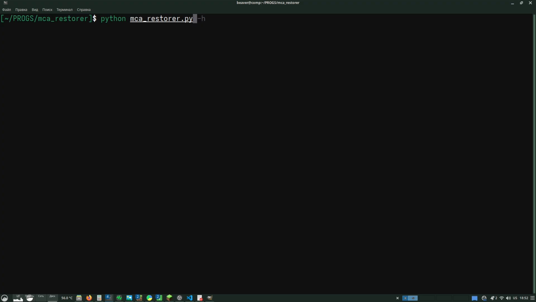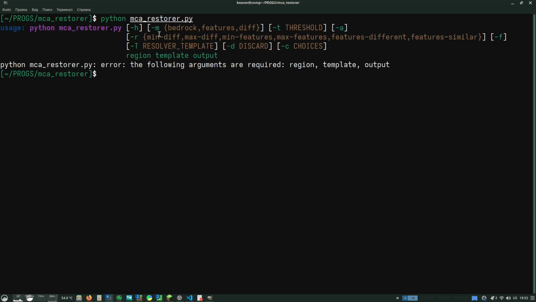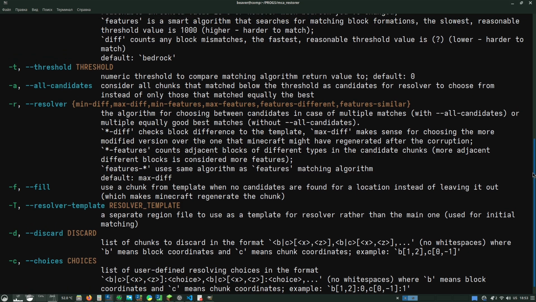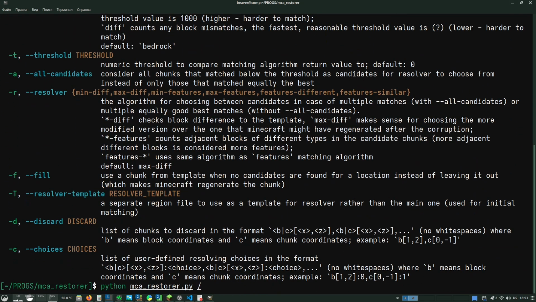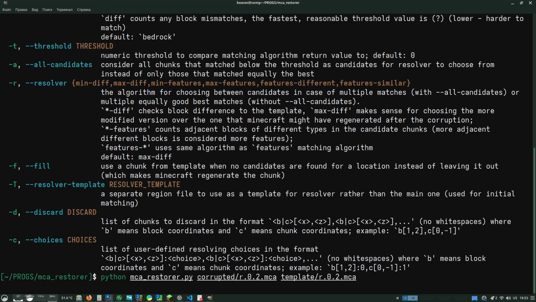Once you install everything, you go to the folder, open command line, or in my case, since I use Linux, I open terminal, type python mca restore.py, and see it runs. So it just needs the arguments, we see the help message, which briefly describes all the features. First we type here the path to the corrupted chunk, then we provide the path to the template, then we provide the path where we need to write our restored version. And this is already gonna run.